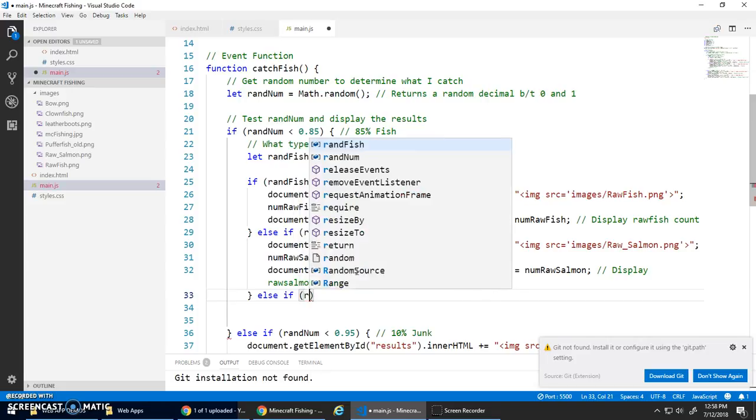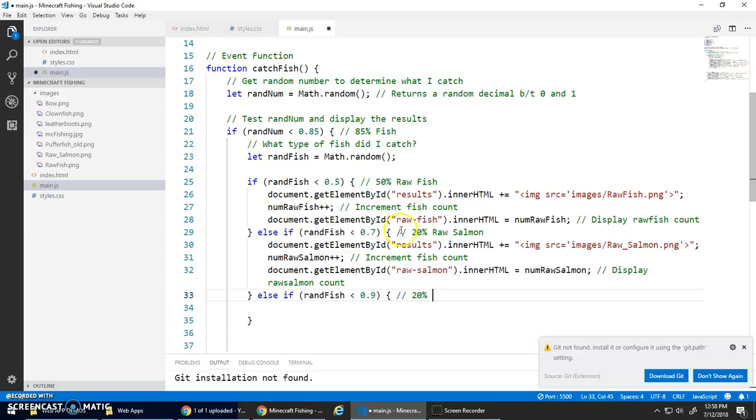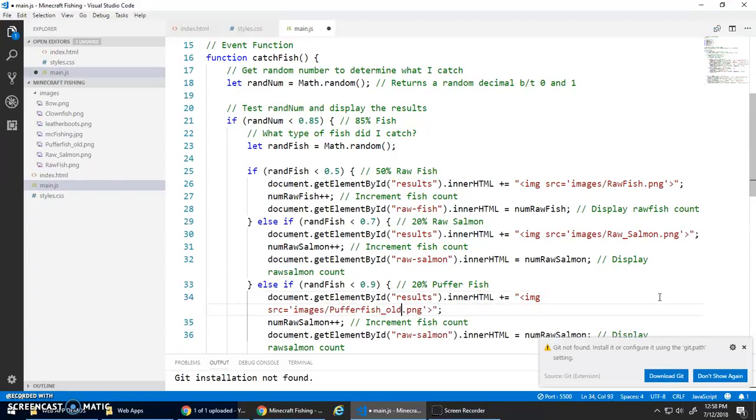Else if randfish is less than 0.9, let's say. This will be my another 20% chance, right? From 70% to 90%, 0.7 to 0.9. 20% chance of getting a pufferfish. And again, we just have to update this stuff here. Copy, paste. Image name is pufferfish underscore old.